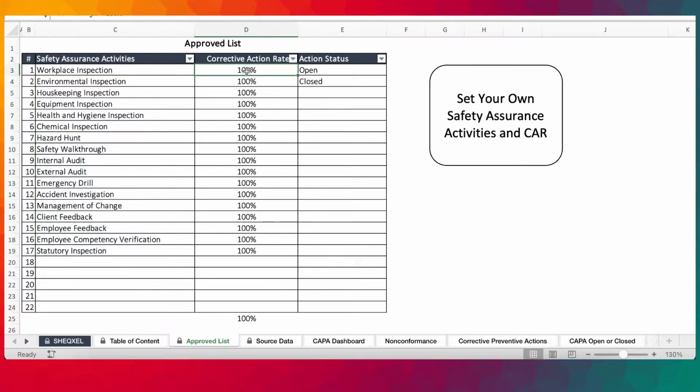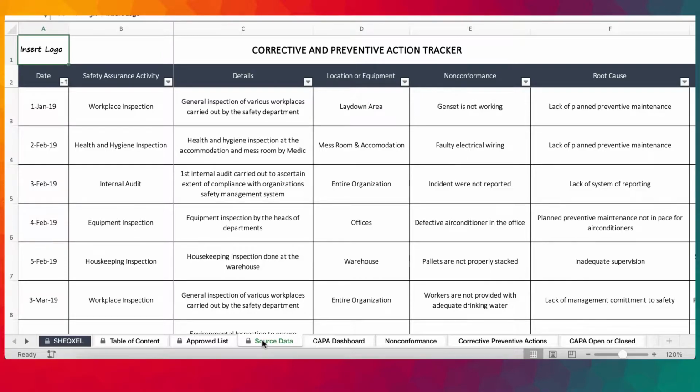And most importantly, you need to set 100% as your corrective action rate. That is basically the fact that you want to make sure all actions that are identified have been closed. All right, so corrective action rate is the percentage of actions that have been closed from your total corrective actions. And over here we have the action status, whether open or closed. So this is the approved list that gets populated in the corrective action tracker or the main source data in the form of a drop-down list.